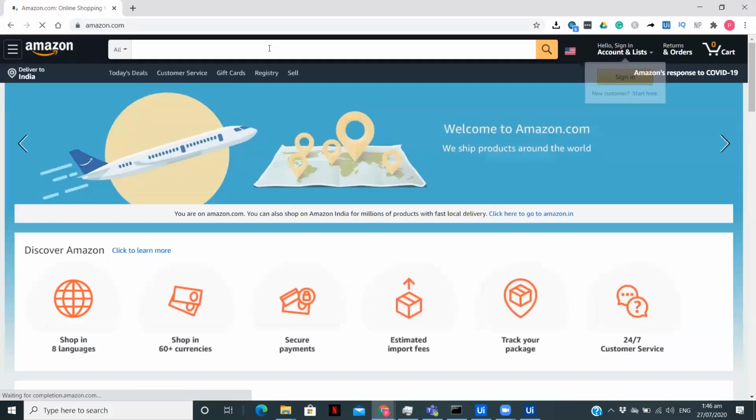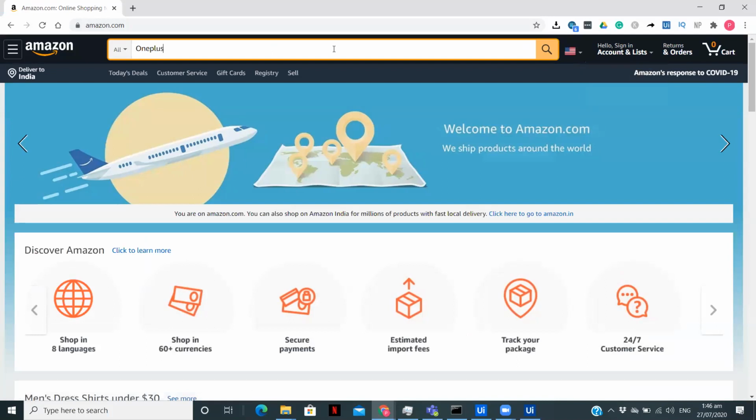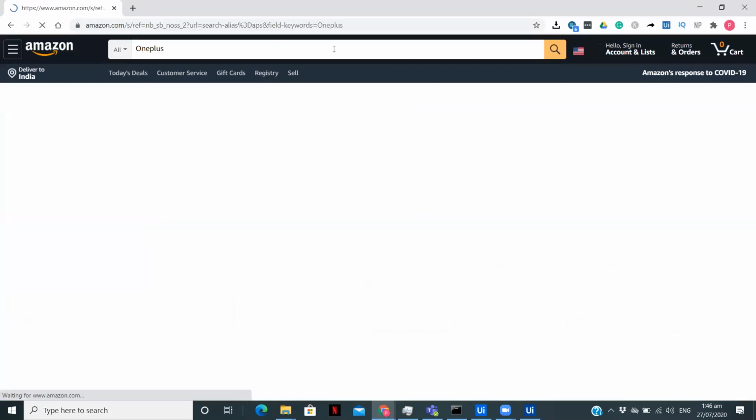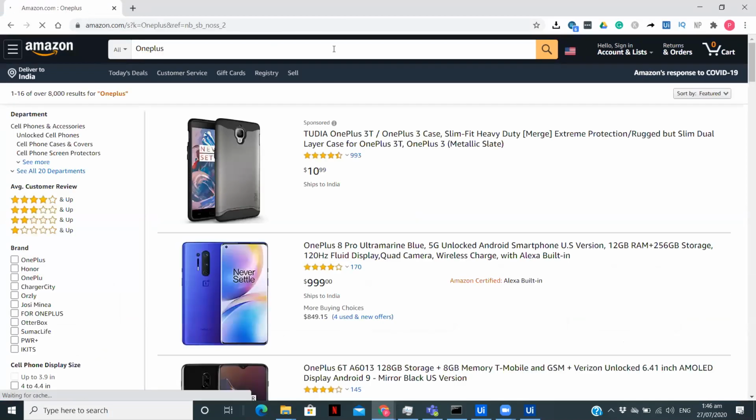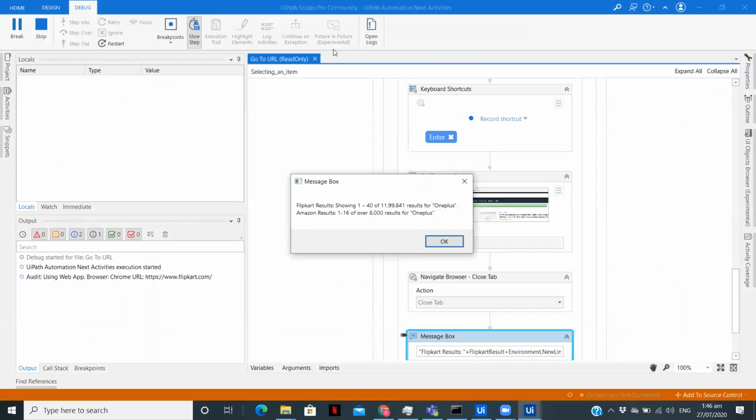Now it went to Amazon, as we are saying. Here also it is going to type OnePlus. Now pressing enter again, taking the results. Now we should see a message box. Okay, so as you can see over here, these were the results from the Flipkart website and these were the results from Amazon's website.